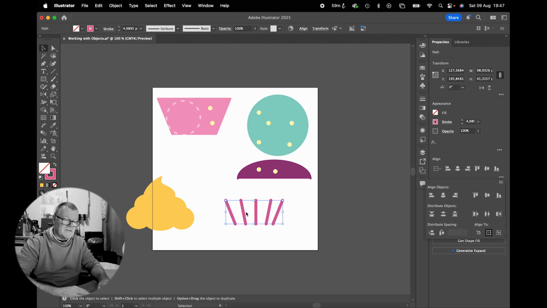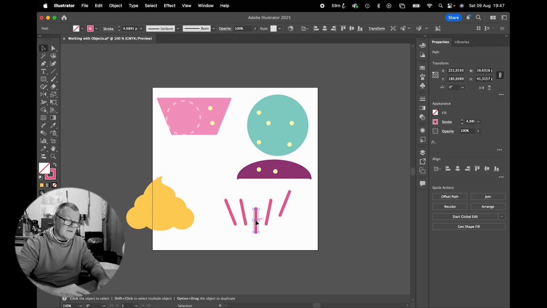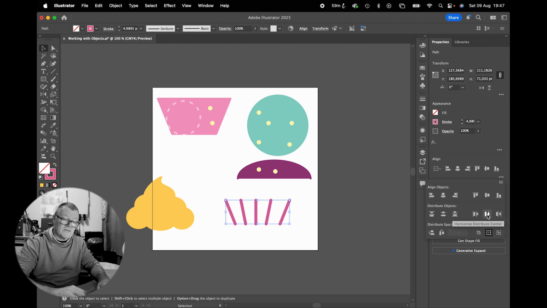So if we want these to be aligned so that they are all in a nice horizontal row, the first thing I'm going to choose is this one, vertical align center. And let me just move them out a little bit so you can see how that works. Okay, so if I've got them totally out like that and I say vertically align center, they all jump into a vertical alignment. Now, if I wanted to distribute them evenly, I could choose this here, which is horizontal distribute center, and now they're perfectly distributed.